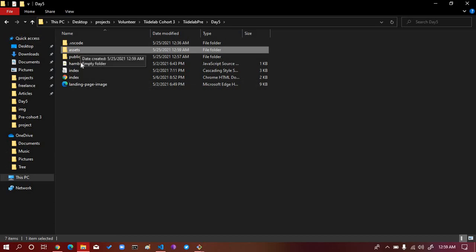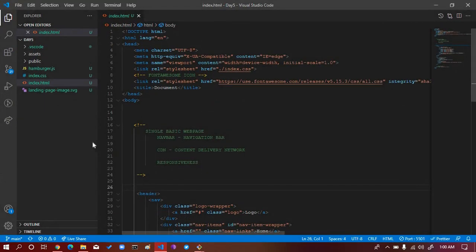So inside these assets, we are going to have our CSS folder, our JavaScript folder, and also our image folder. So I'm going to proceed to VS Code now, so that I'll show you how you can create a folder directly from your VS Code. Okay. So as you can see now, we have the two folders that we have created, which are the assets and also the public folder.